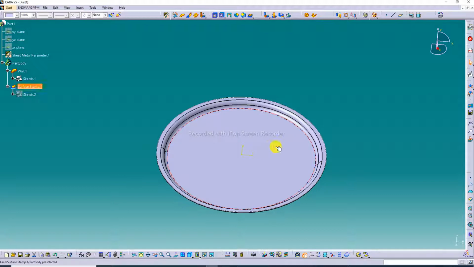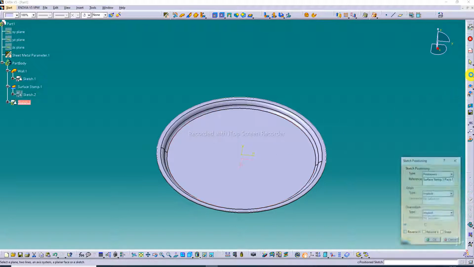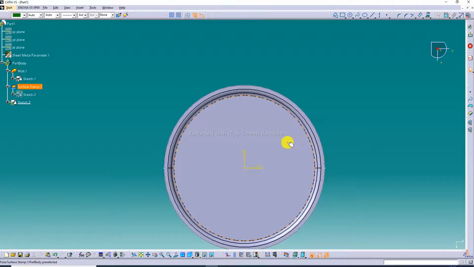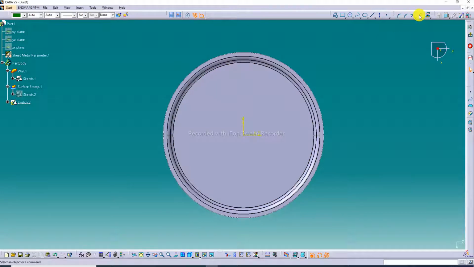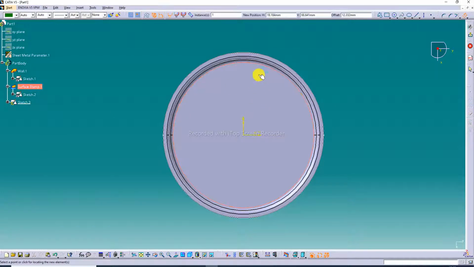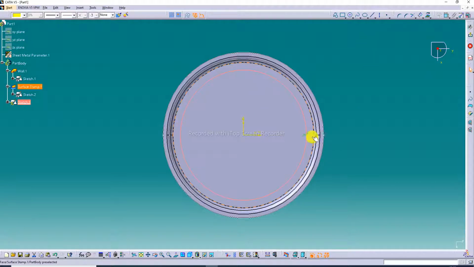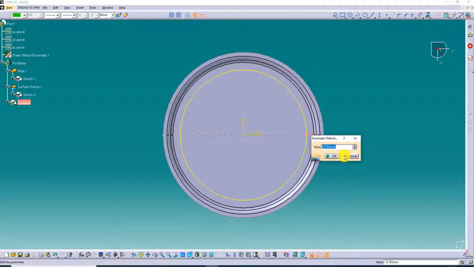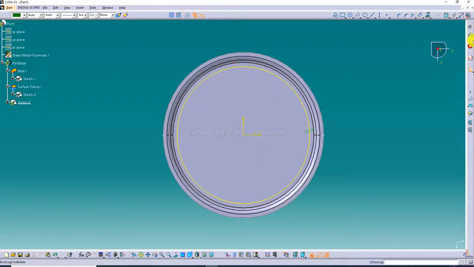Again select this face and click position sketch, swap and reverse vertical, and click OK. Again select the offset command, right click and show, and click anywhere. Change the value here, -5 is better. This is perfect, and exit.